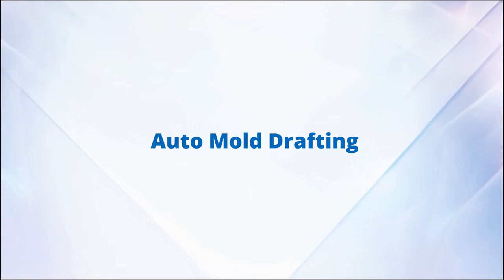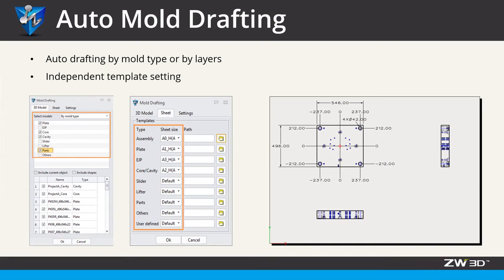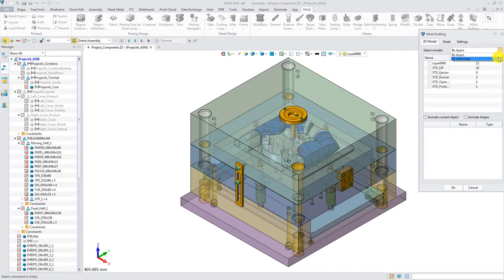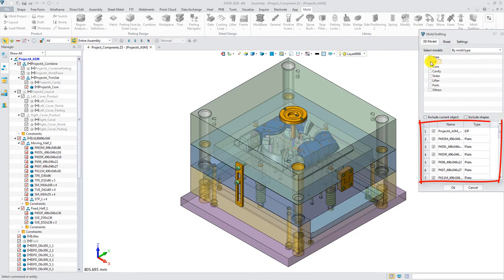Auto Mold Drafting. The new Auto Mold Drafting command allows users to create drawings for molds in batches. In Mold Drafting Manager, you can select models by layers or by mold type. Check the types needed in the list. Objects of the selected types will be added to the table below.